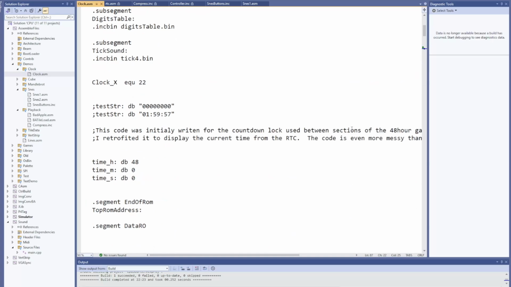The code and data for both of these utilities will be in the next toolchain release I do on Discord.